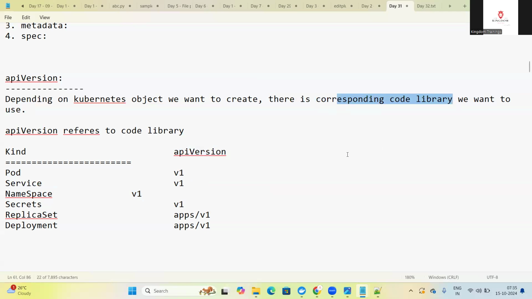So if you remember, while writing C programming or any programming language, we use header files, hash include stdio.h. So we include the header files. Why are we including?